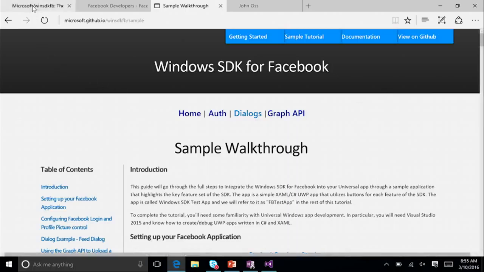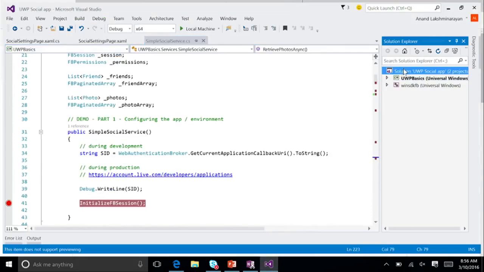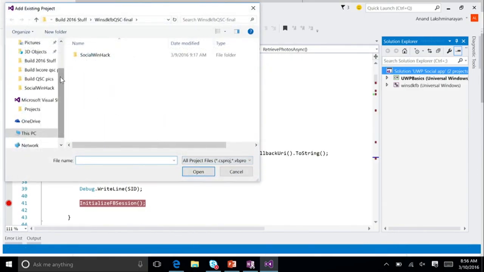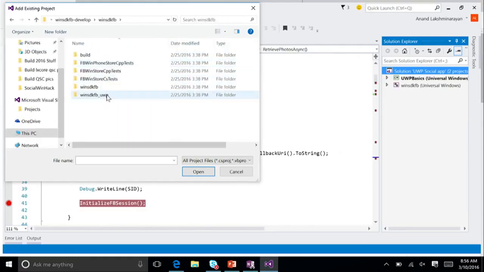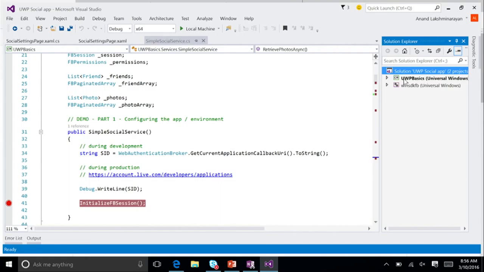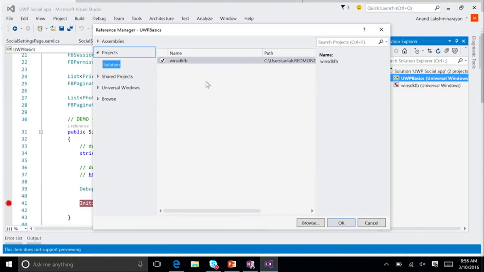For now, we'll get started on our demo from the GitHub repo. Because our SDK is open source, you can easily download the zip or clone directly right from GitHub. Once you do that, jump into Visual Studio and right-click your solution. You can add an existing project, and since I've already downloaded the project to my desktop, I'll navigate to the folder here. You can see under the WinSDKFB_UWP folder, there will be a VCX project that you can add to your solution as I have. Now once you've done that, right-click your project name and add a reference to WinSDKFB as I have already done.